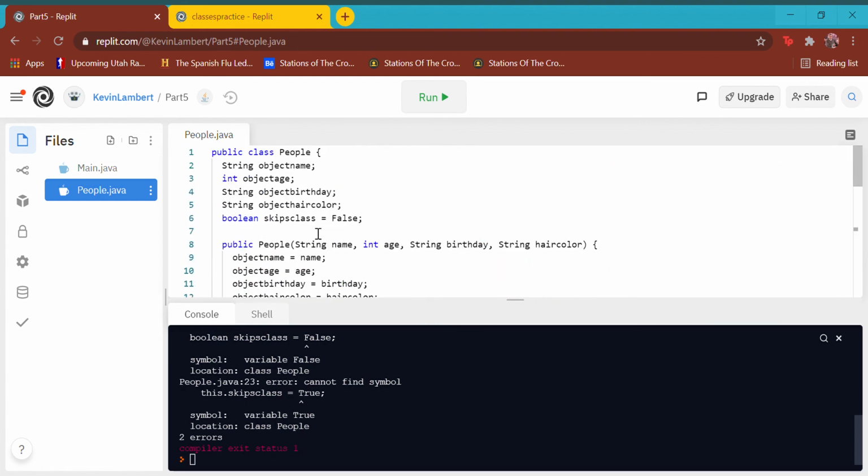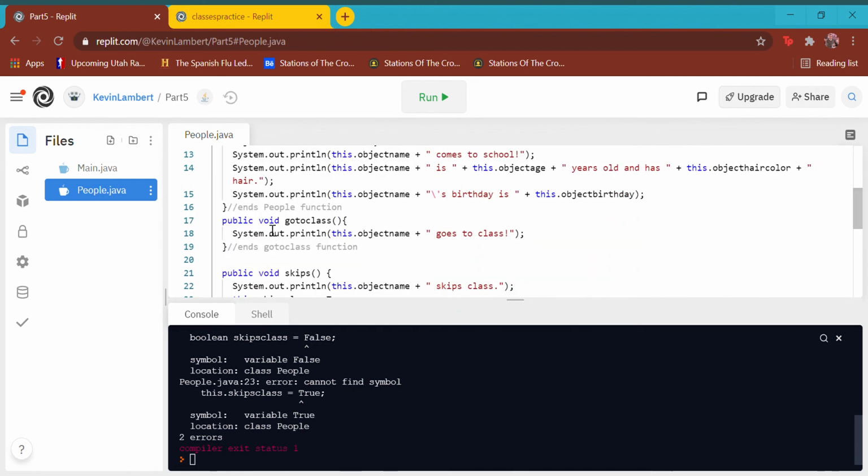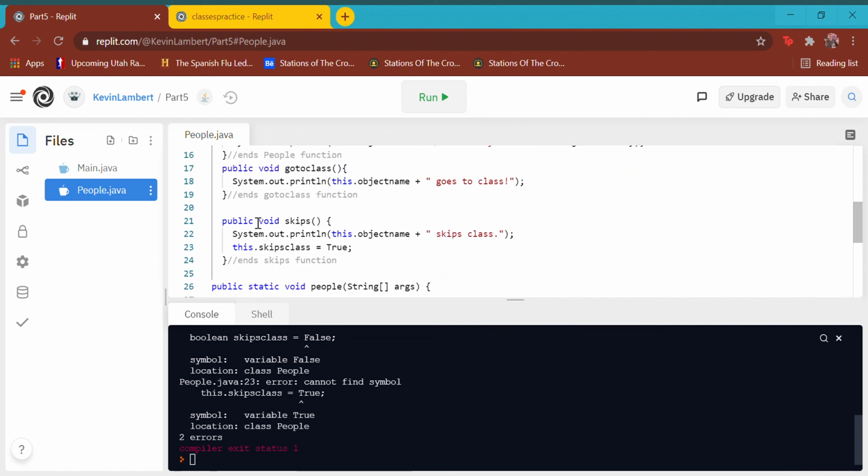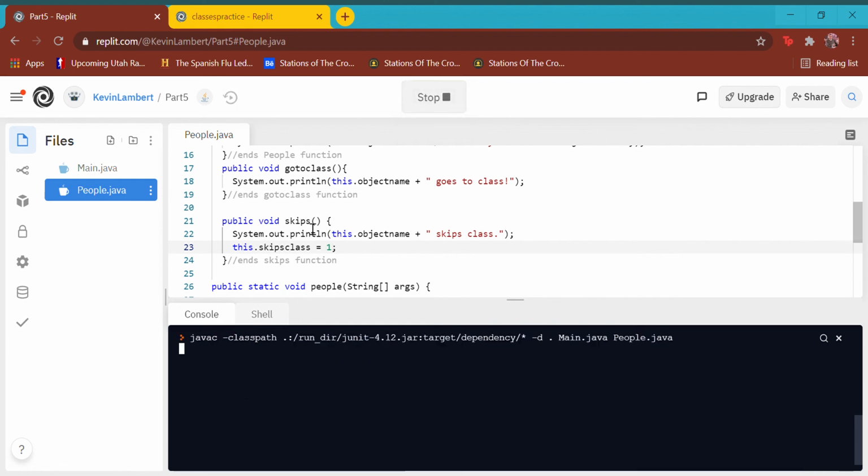Let's do another way around the Boolean. We'll just do an int, just so I can show you what I'm doing here. And we're going to make it 0, which means that they haven't done it. Down here in the skips, this skip class, we're going to turn it to 1. So whoever skips class, there's going to be a switch flip that notes they skipped class.